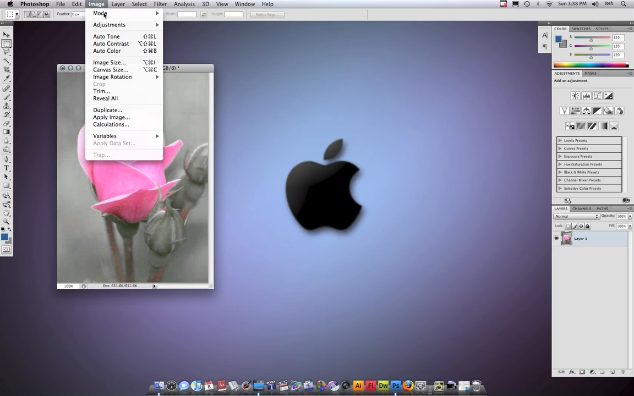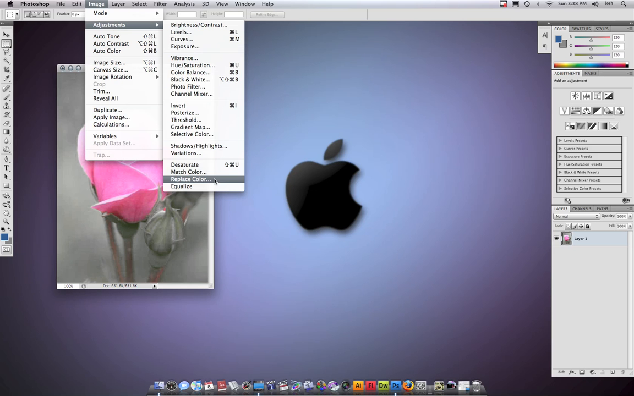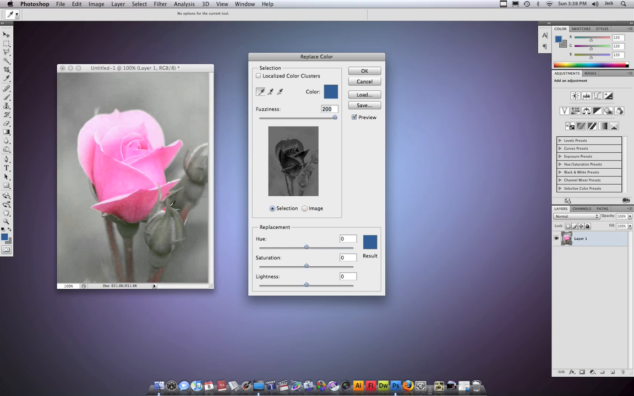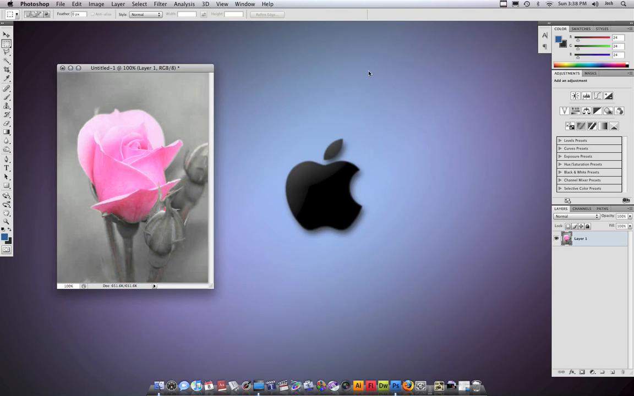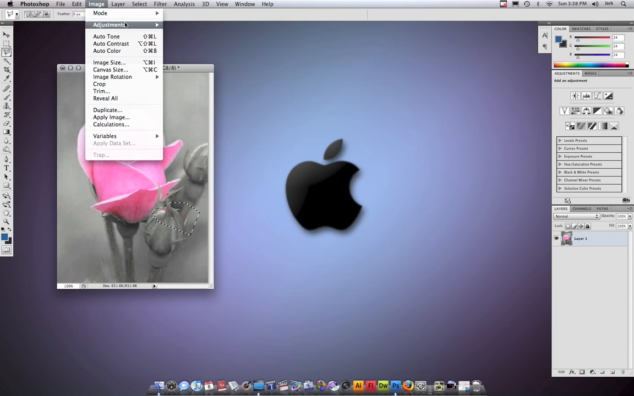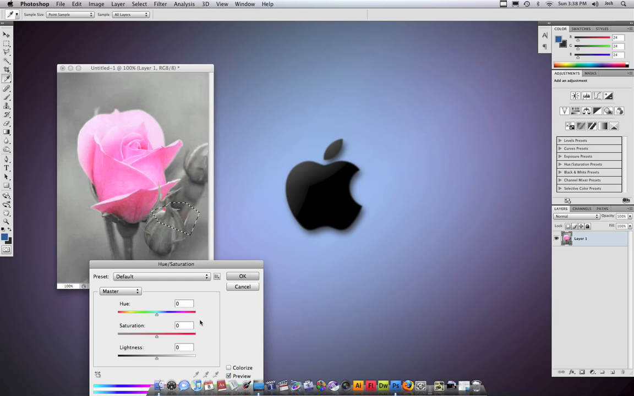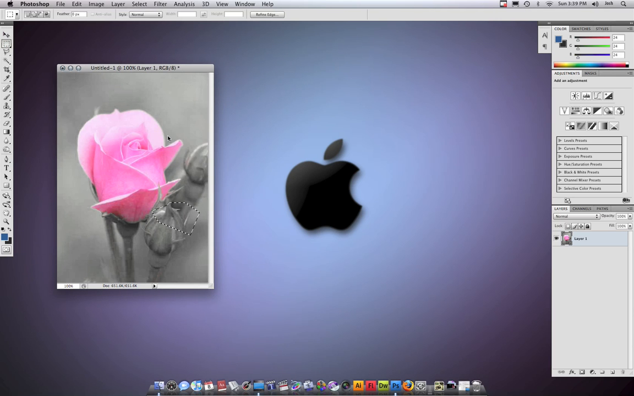We're going to click OK. And we're going to do it again. We'll select these greens. And then next, what we're going to do is we're going to select the bad areas, and then Image, Adjustments, Hue/Saturation, drop it all the way down. And then this area.